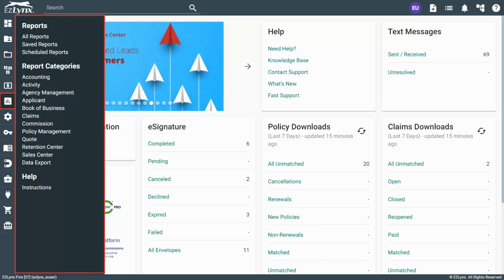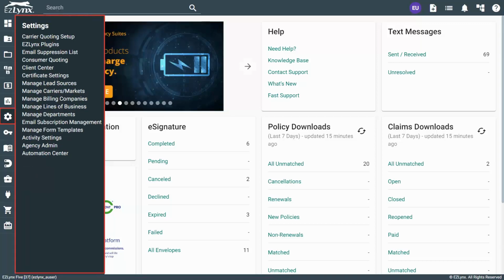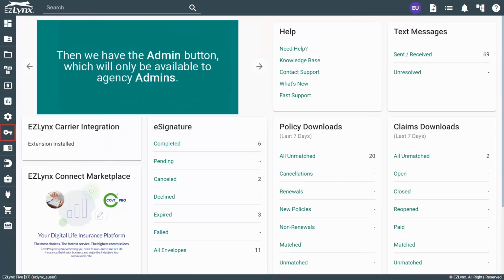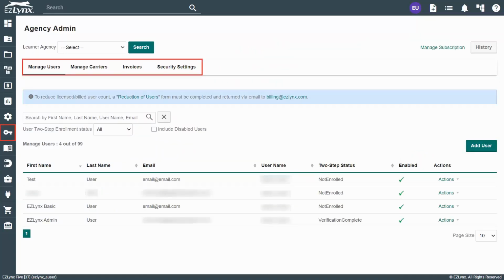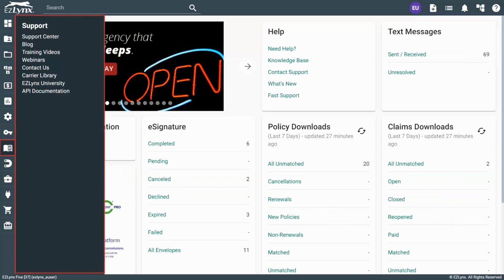Following Accounting is Reporting. Here, you'll find saved and scheduled reports, as well as all of the reports for each product or category. Next, we have Settings. This is where you can manage settings for most products and features. Then we have the Admin button, which will only be available to agency admins. In the admin portal, you can add and manage users, add and manage carriers, as well as manage security settings. Below admin is the support icon. This houses links to the support center, blog, training videos, free webinars, carrier library, and EZLynx University. Additionally, there's a link to contact us, should you have any questions or run into an issue.